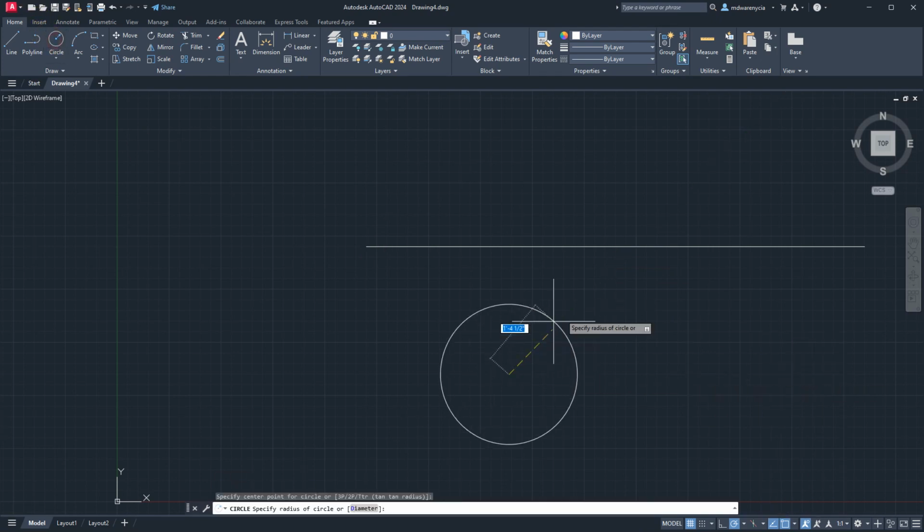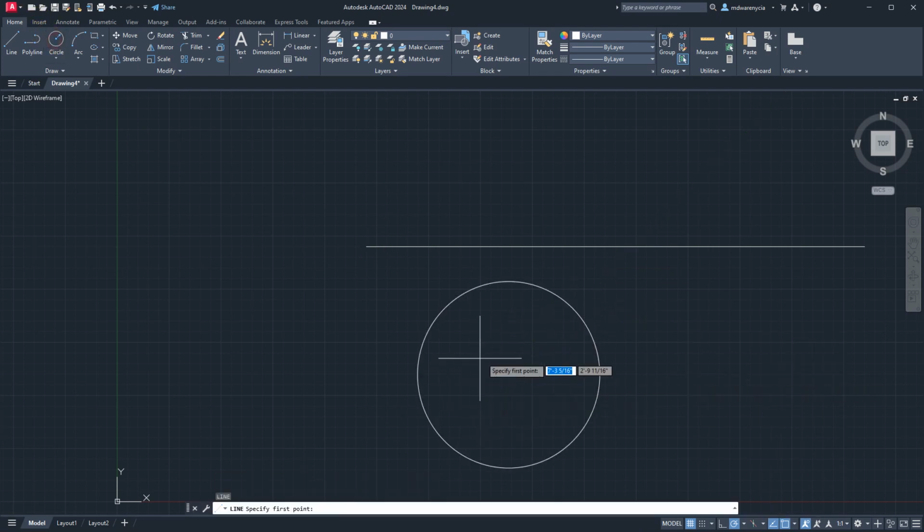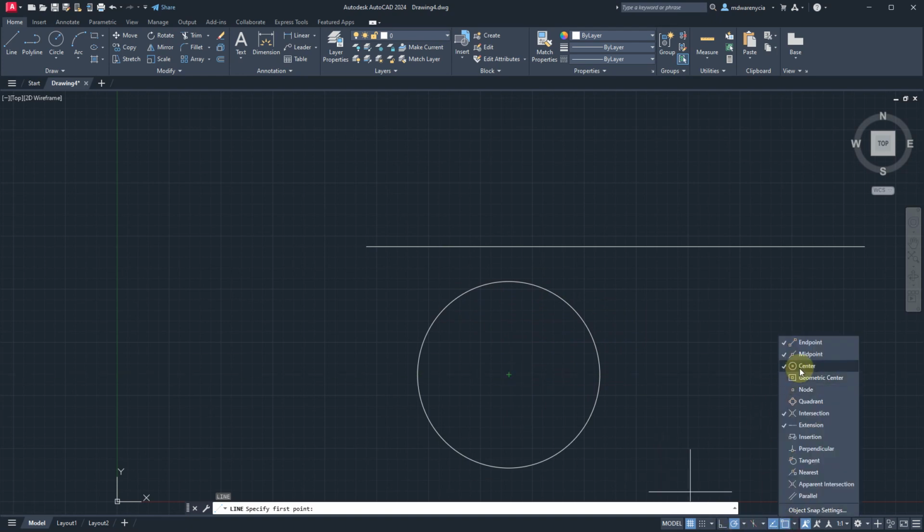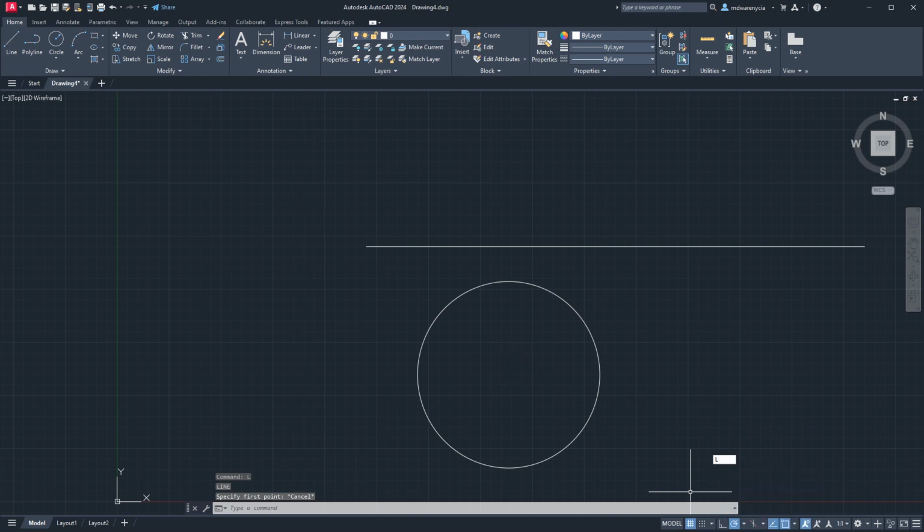Let me draw a circle. We'll go over circles in a minute. But if I start drawing another line and then I just hover over the edge of the circle and see that it highlights that, now I've got the center. So that was the third option here. Intersection and extension.